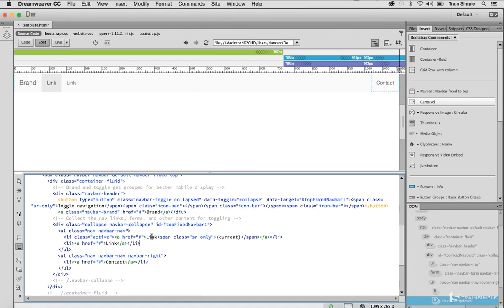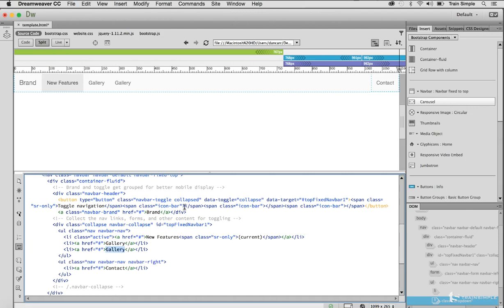On the first link that is currently marked active, I will change that to new features. And I'm going to change the second link to gallery. And I'll copy and paste that second link item to create a third list item. And I'm going to name the third list item articles. And here you can see that I have my basic text link structure in place.